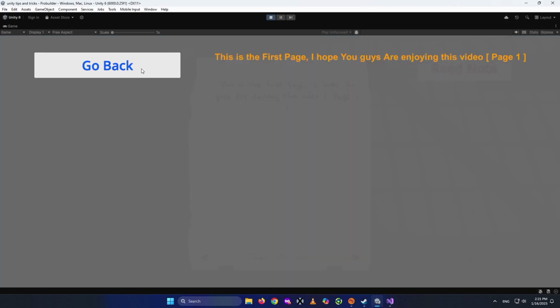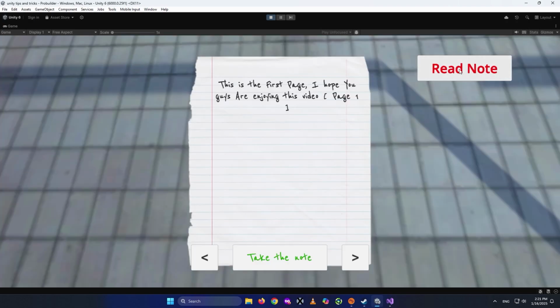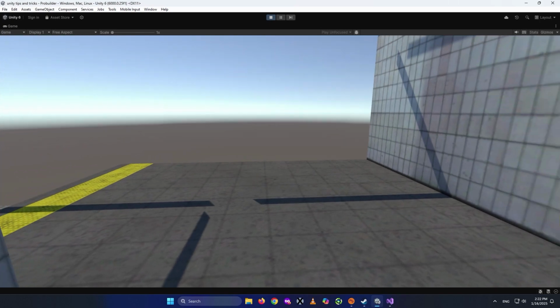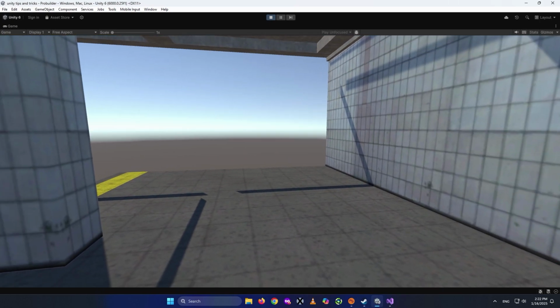So that's how you do it. That's how you create the read note function. It is actually very simple. You can add sound effects here to make it more beautiful. So that was how to do it, very simple. So I'm just gonna take the note. So that was part 3 of creating a node system in Unity, and the end of the node system series in Unity.